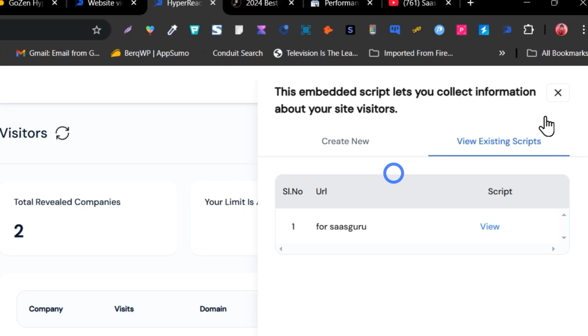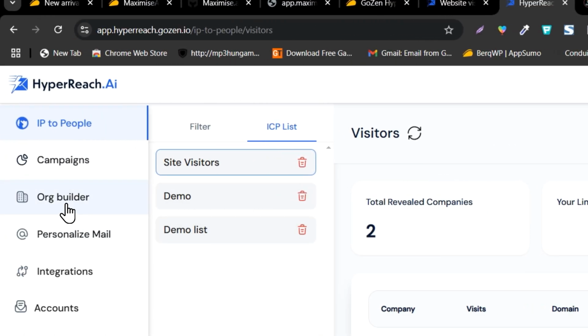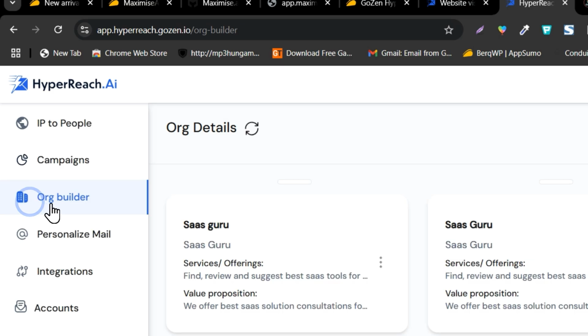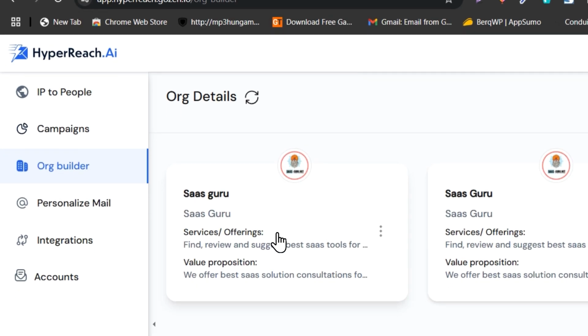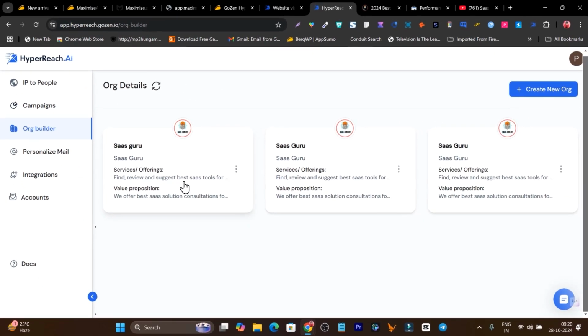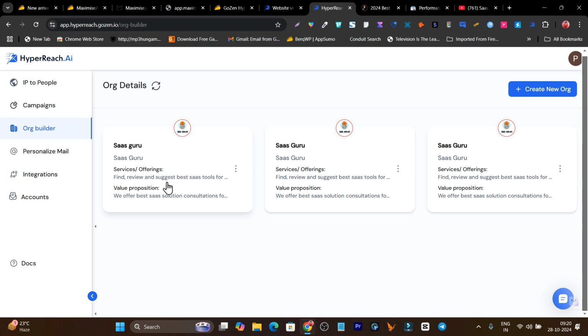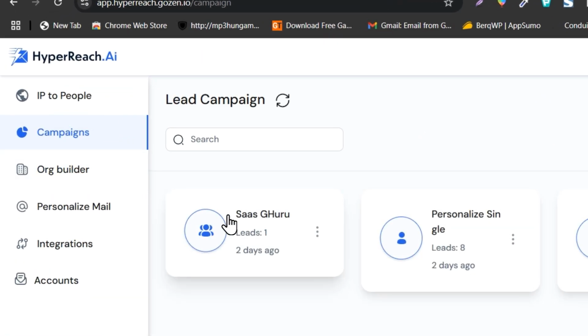Okay, so it is a little bit tricky part, but I have shown you the steps. Now the next step, you have to go to the organization builder. Here you have to add your company name as the organization, and add a few details like the services and the value proposition. This will help the AI understand what services and products you want to outreach to the audience. Okay, so once your organization is also done, let's go to the campaign, and here you have to draft or create your first campaign. That is really easy too.